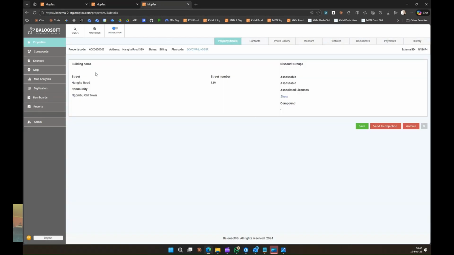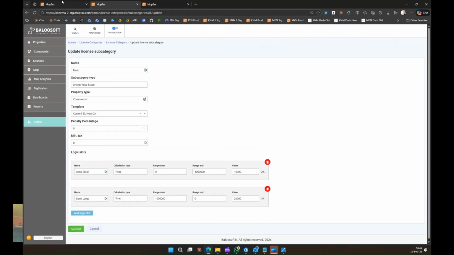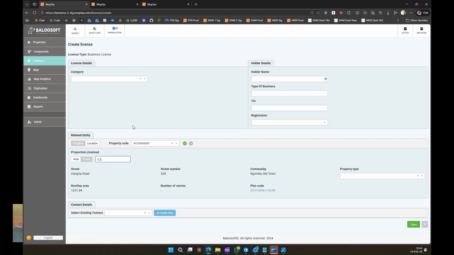So here's the property, KCC 3, and I look at the features, I see that it's one floor, and 1/4 of the floor is for commercial, and 3/4 of the floor is domestic. So 0.75 floors, 0.75 is the same as 3/4. 3/4 of the single floor is domestic, 1/4 of the single floor is commercial. So I will say that my bank is occupying 0.25 floors.